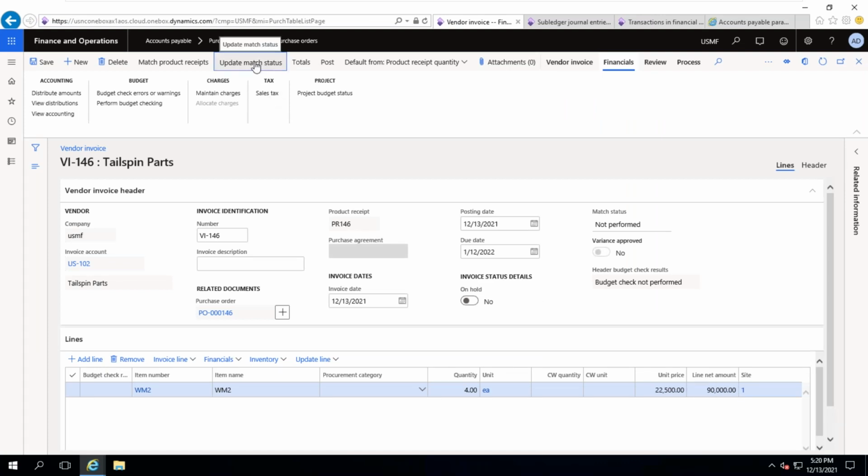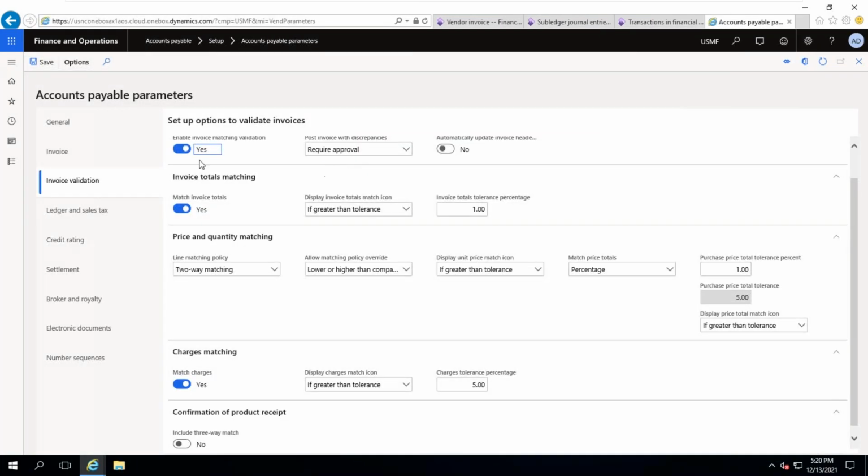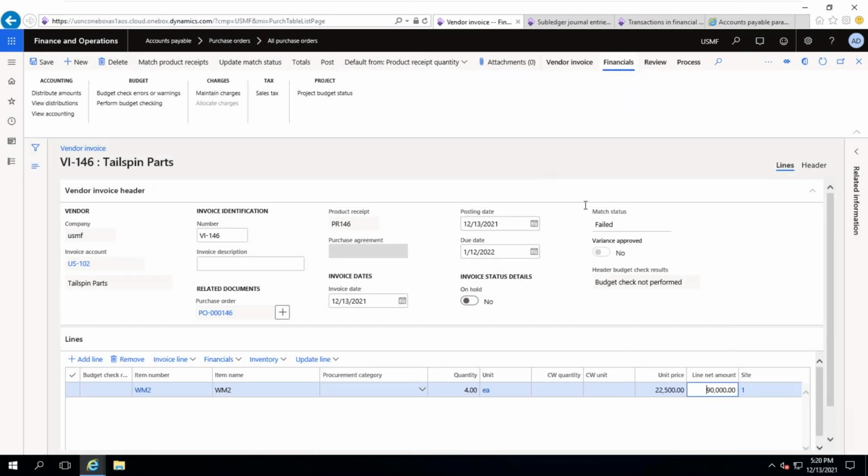Now update match status. It is failed, because the total amount is allowed only up to 1%. That means for 80,000, it is allowed up to 800. Up to 800 will be allowed. If it is more than this, the system throws an error message. So now it has failed. If you try to post, it will throw an error message. It should be passed.